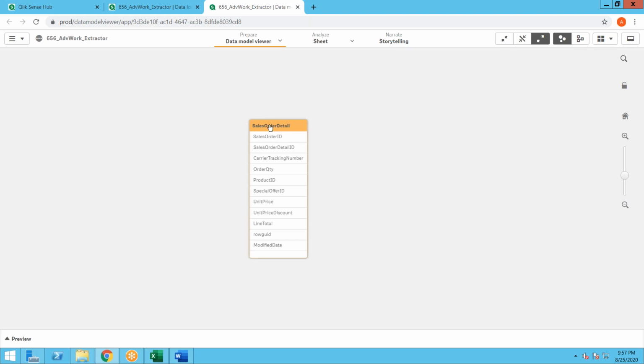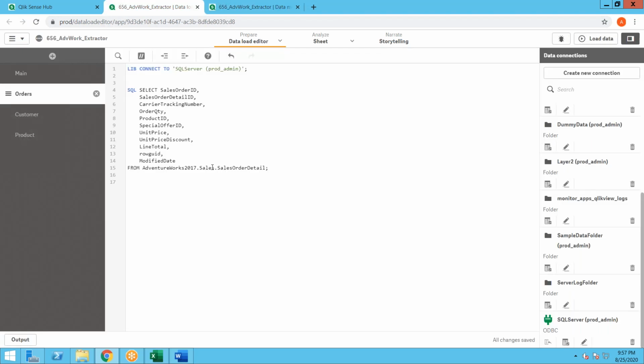What Qlik also does, it takes the source table name as a table name. Over here within Qlik also, every table has a name. So this table has a name of sales order detail because the source table name is sales order detail. Now that we have, you saw this, right? It does not make any difference.